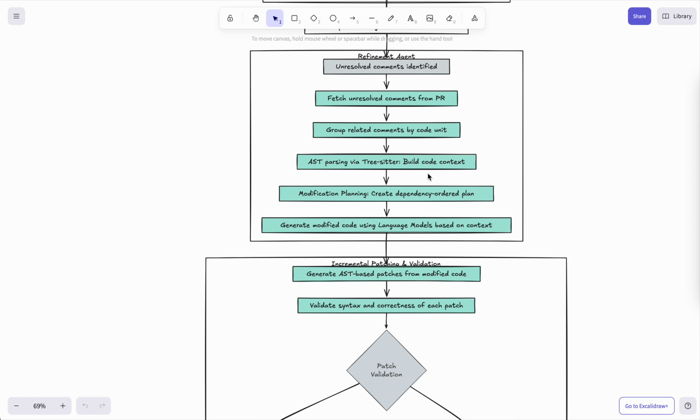The refinement agent then uses the Tree-sitter library, which is a library for doing language agnostic AST based parsing. This is done to build up the code context again, to pass the necessary and sufficient code unit to the LLM along with the review comment, so that it can generate the modified code changes.